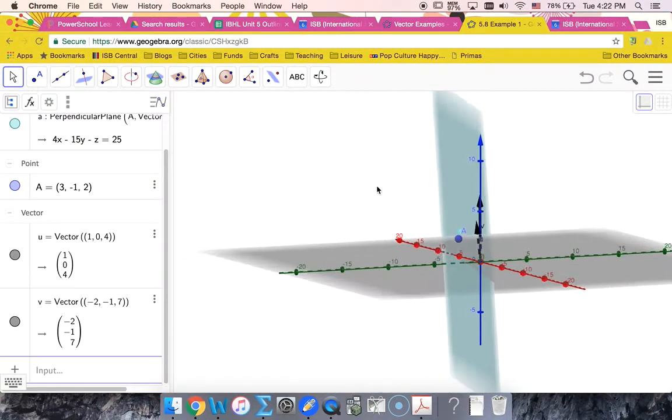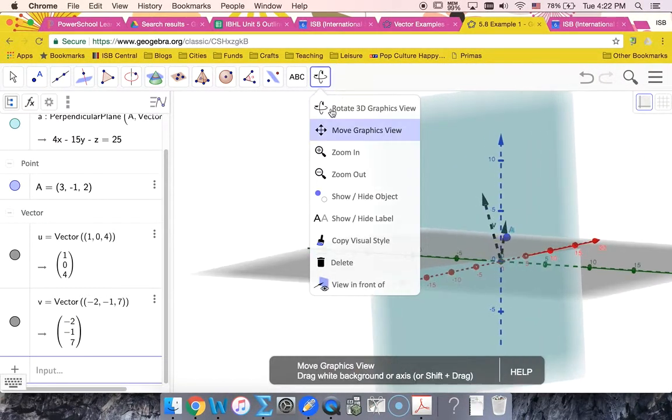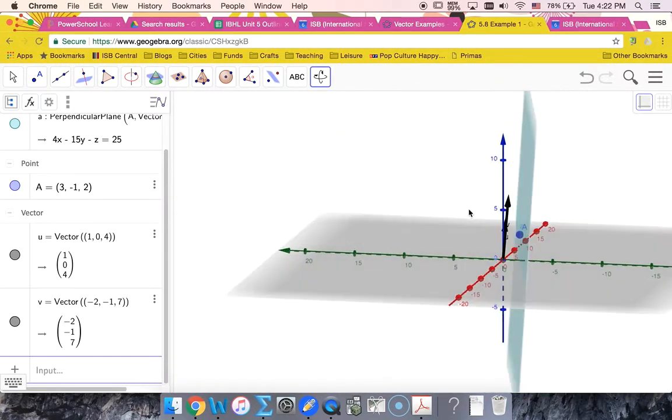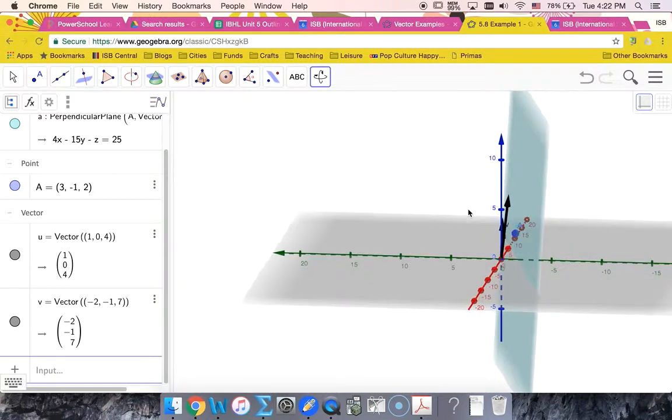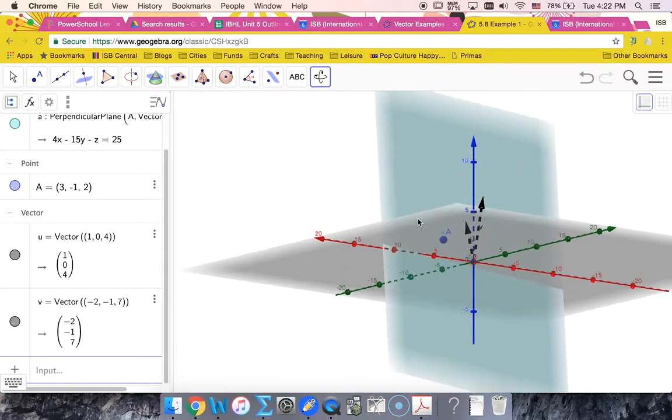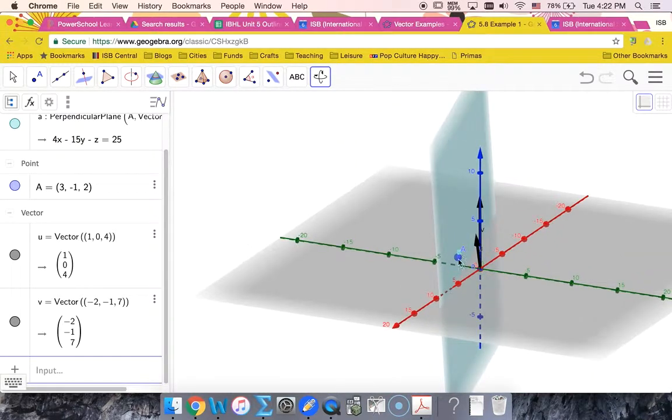Now I can grab this over here to turn it. If I turn it, I can see that my plane is parallel to those two vectors and through that point A. If I moved those vectors to be on point A, then I could see that my vectors are in this plane as well.